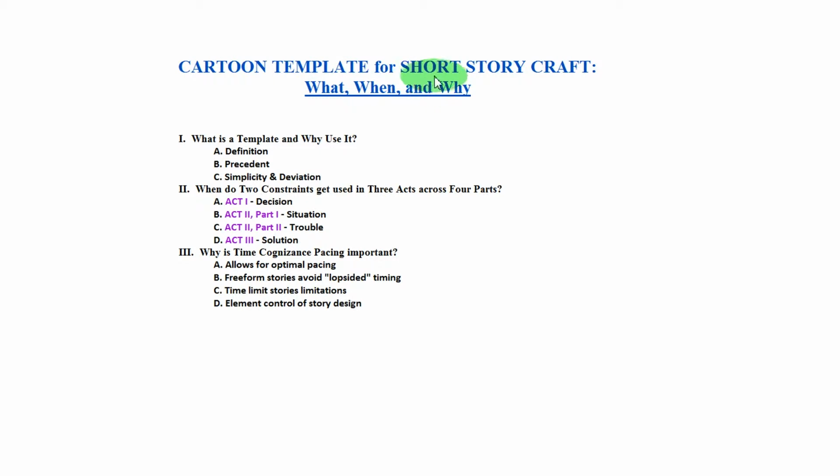At Cartoon Template for Short Story Craft, we have public domain cartoons. We have their 3-act breakdowns. And now we're going to review the what, when, and why of using these breakdowns as templates to better build our own short stories.